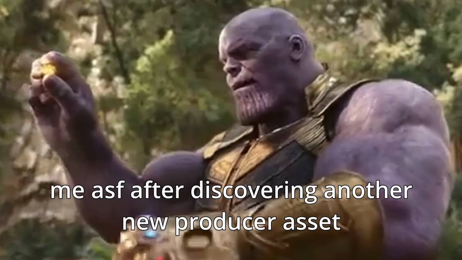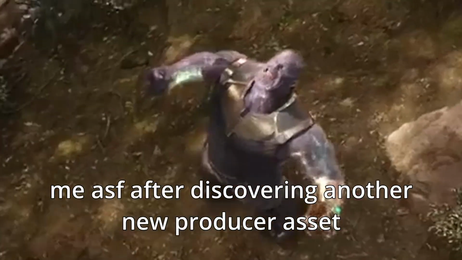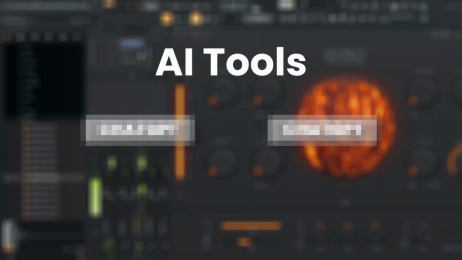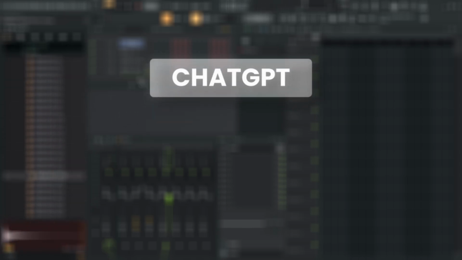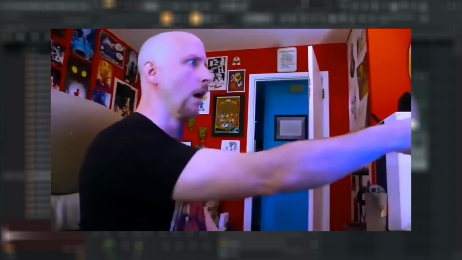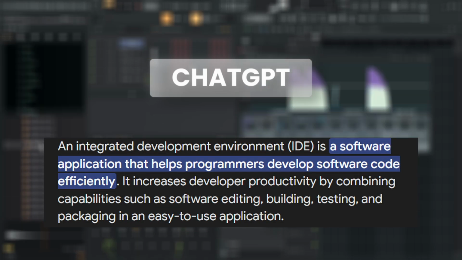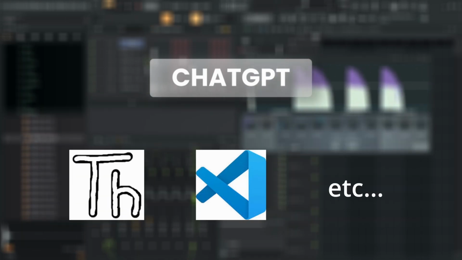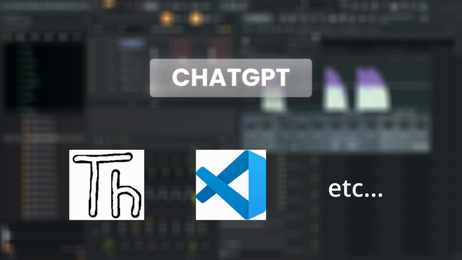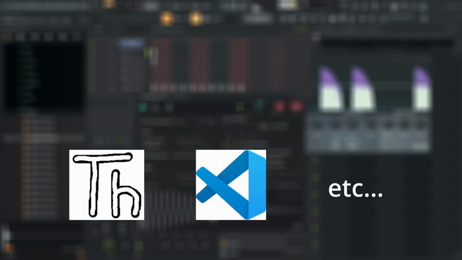So, I have actually found two AI tools to help you create melodies and MIDIs for your beats. We can actually start with ChatGPT. Now, this approach might actually surprise you because it's not as straightforward as you might think, and you will actually need an integrated development environment software to make ChatGPT create MIDIs for your beats.